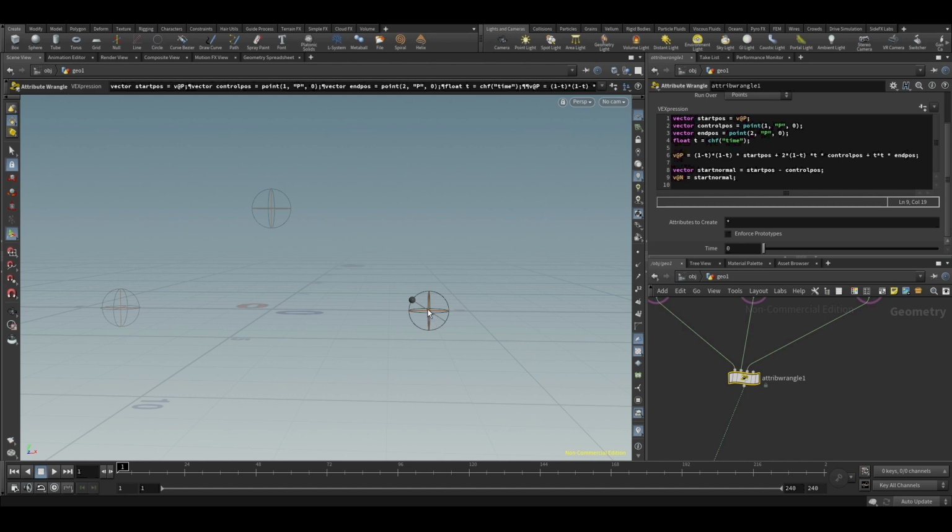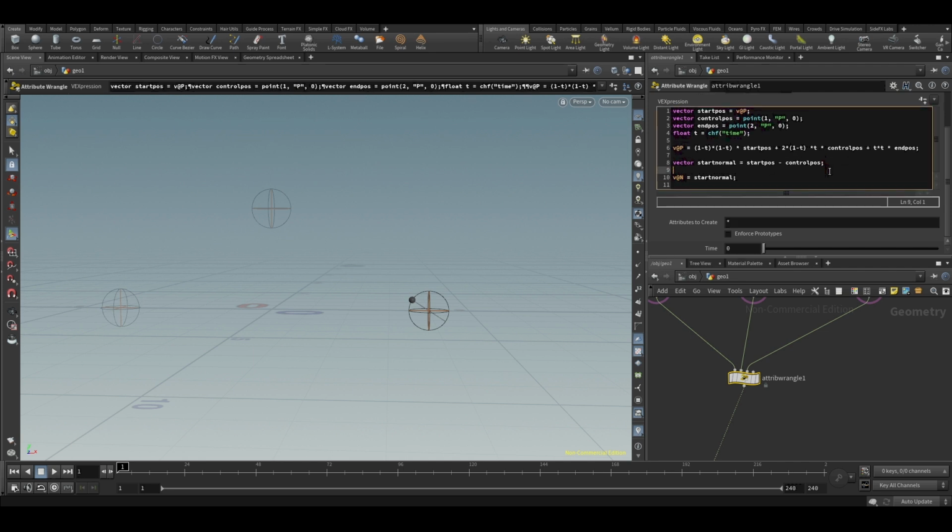But once it keeps on traveling, it should slowly start to look at the end point. So we'll create one more normal also. We'll call it end normal. This normal will be between the control position and the end point, so control pose minus end pose. Now we will assign this normal and see what is happening. You can see the arrow is pointing downward, from control position to the end position.